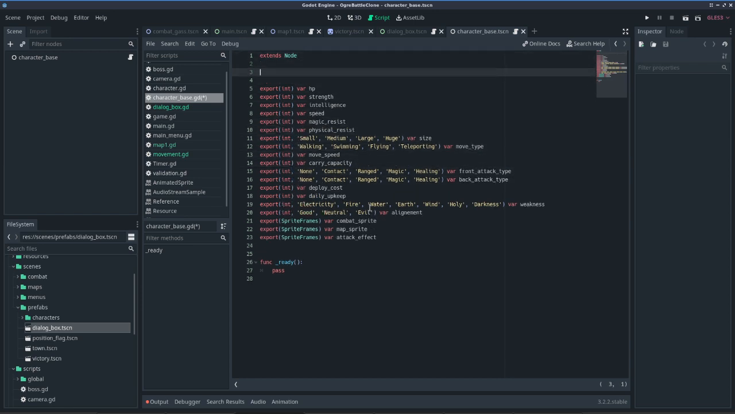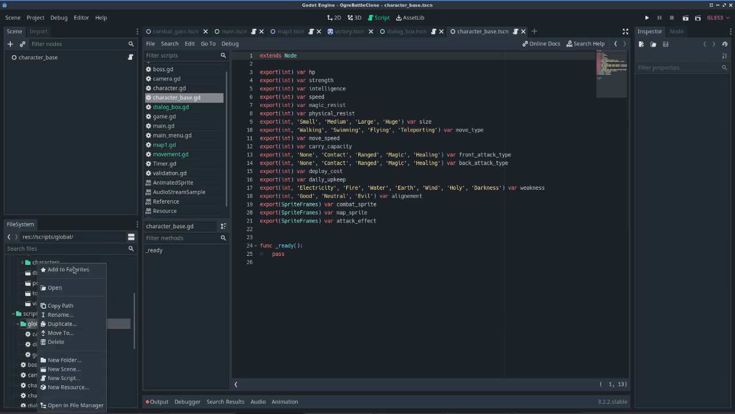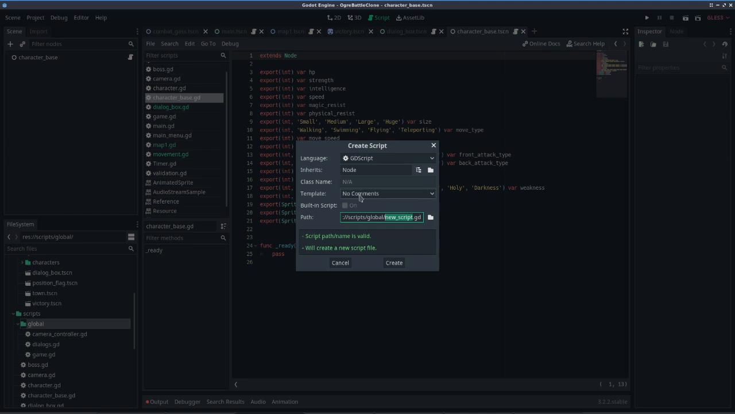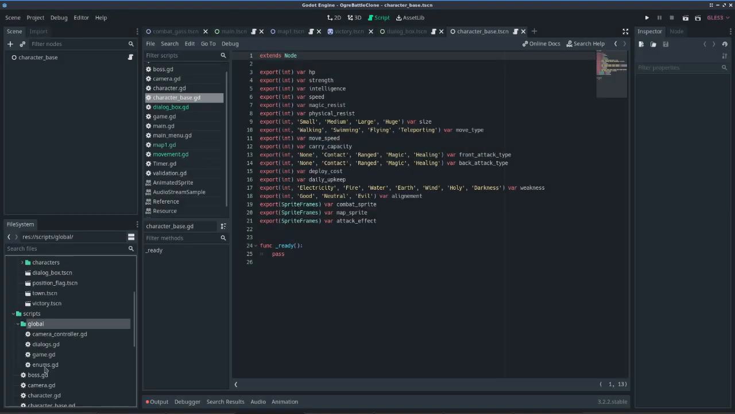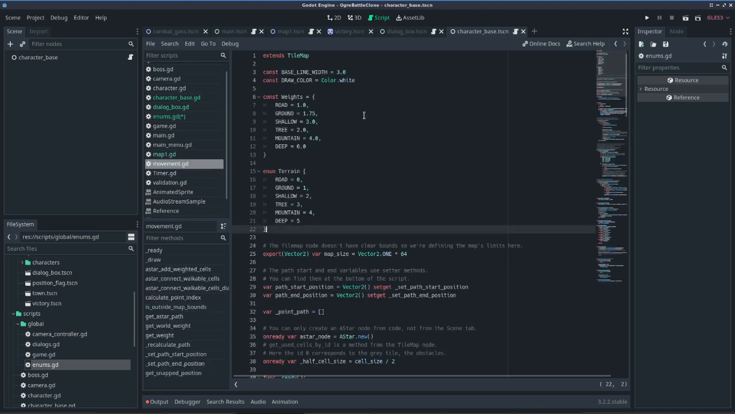So, you know what? Let's create a new script. A new global script. Enums, no comments, inherits from node. Create. And enums. Let's remove this and start with, I had it here, movement. Start with those.